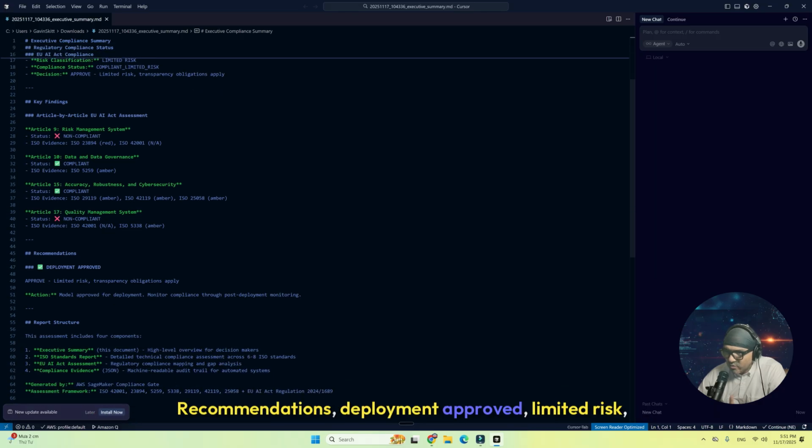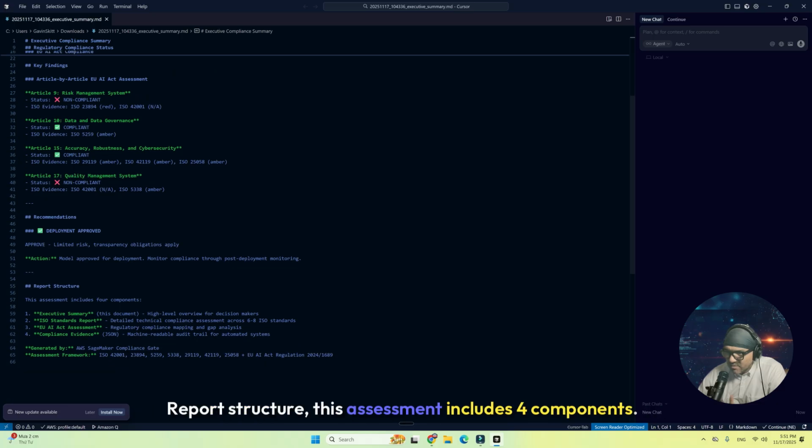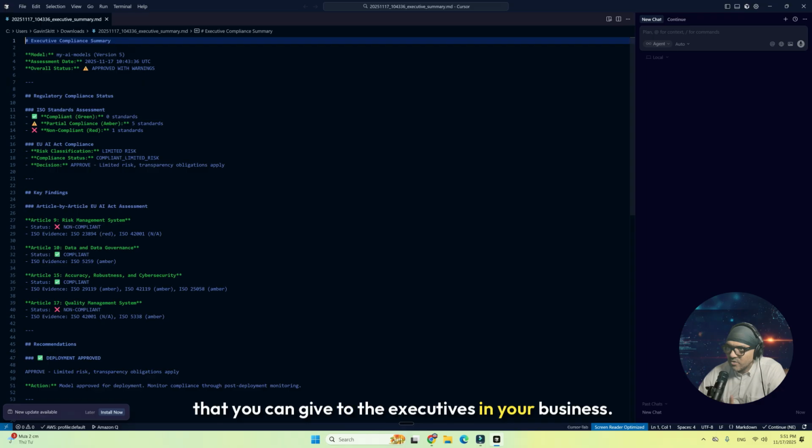Recommendations, deployment approved, limited risk, transparency obligations apply, and then just a bit more detail. Report structure, this assessment includes 4 components. And again, this is just a general overview that you can give to the executives in your business.